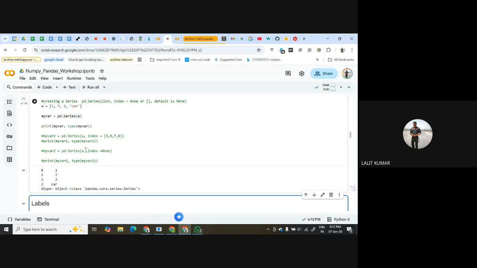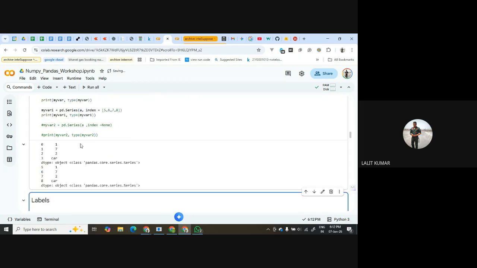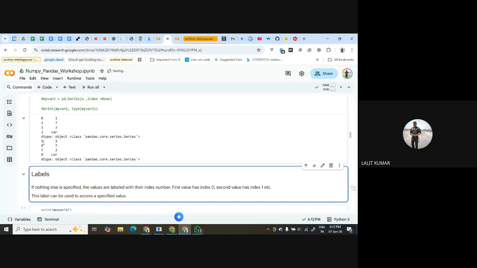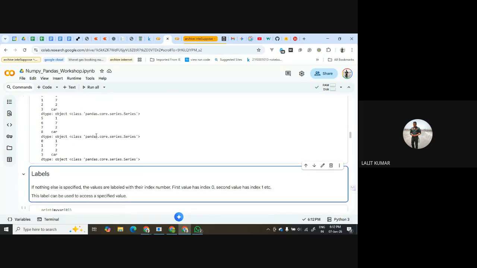But I can also pass an index. For example, index is passed like this. There are 4 values, so I can pass 5, 6, 7, 8, or I can pass anything. Then we can see what will happen to myvar1. So see here, it has taken index 5, 6, 7, 8, and these values have come. Now, if I give None, then also it will start from 0, 1, 2, 3, which is the default. So this is the None. Again, 0, 1, 2, 3 will come.